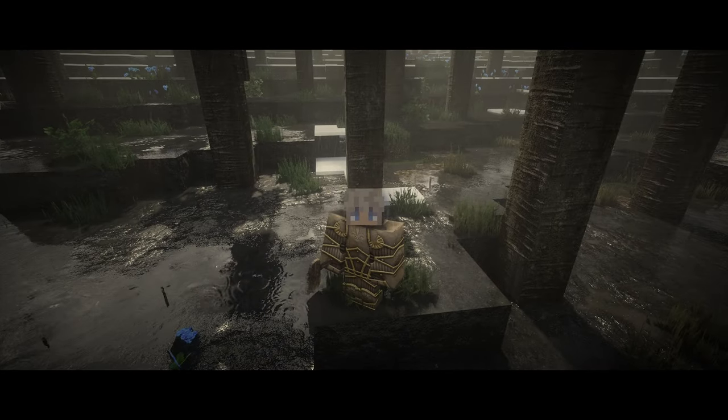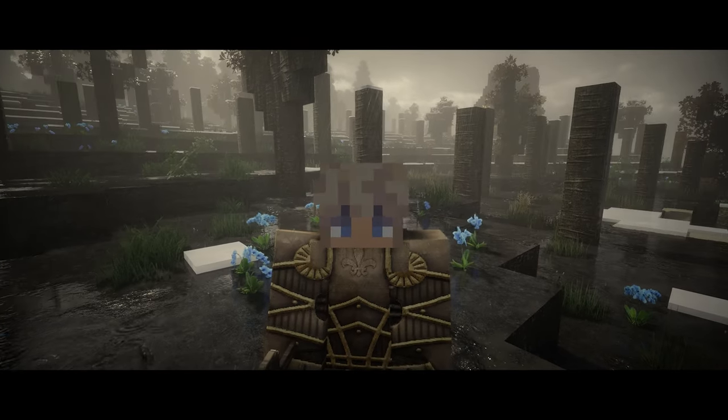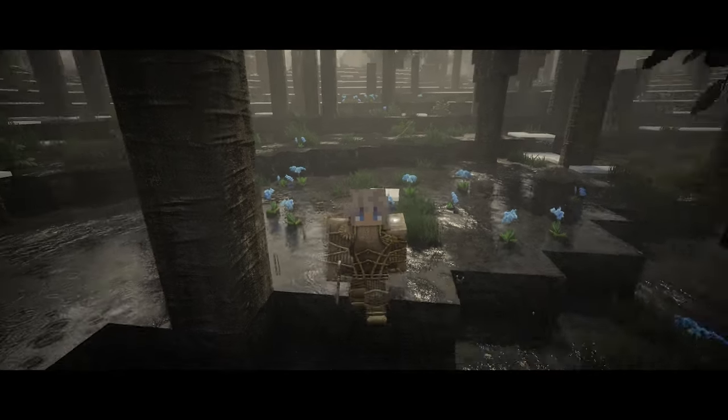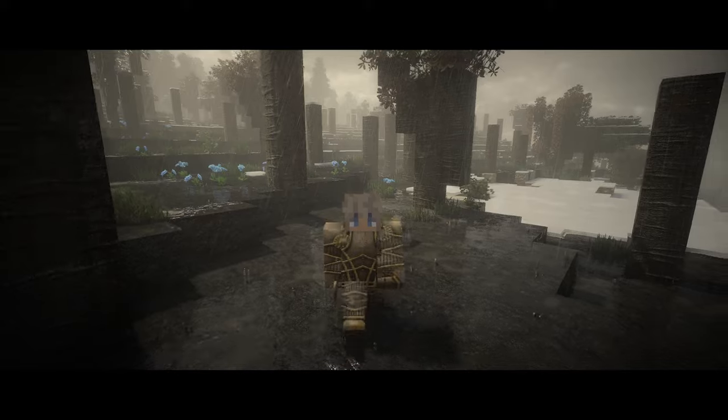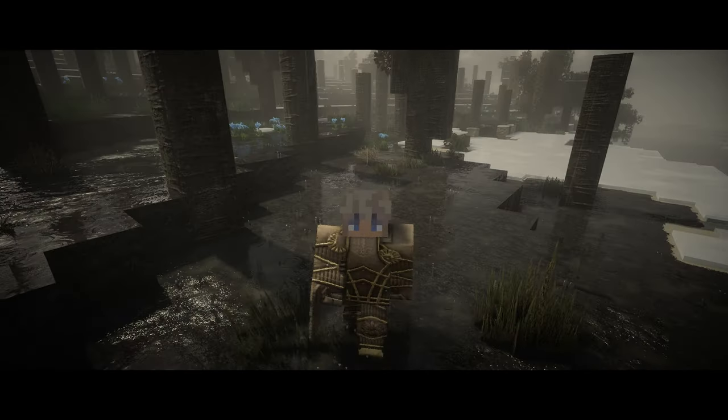My name is Jbuilds and today I'm going to be showing you a couple of shaders and resource pack combinations. It's been a while since I've done one of these before, so I decided just to update myself as I get a ton of comments on my social medias asking me what shaders and texture packs I still use. So today I'm going to be showing you guys the list of shaders and texture packs that I use mostly.